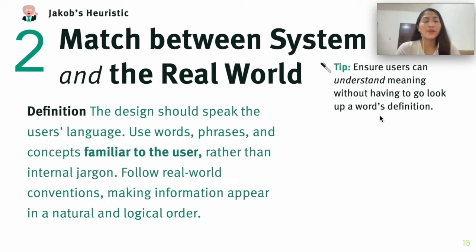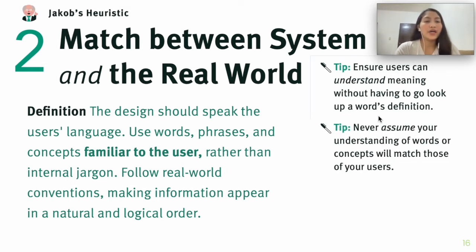So, kapag naman ginamit mo yung words, yung terms, yung phrases, at yung concepts na ginagamit talaga ng target users, they don't have to look to the definition of that word para magamit nila yung command or yung function na inilagay mo dun sa system. Pangalawa, never assume your understanding of words or concepts will match those of your users because again, you are the programmer or you are the designer, but you have to adapt or adjust to the need of your users.